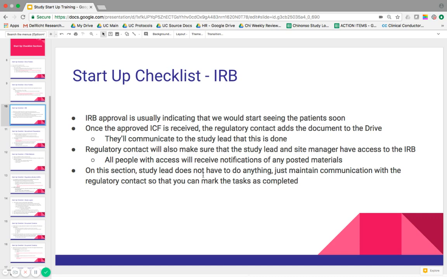So on this section, the study lead does not really have to do anything. You just maintain communication with the regulatory contact so that you can mark the task as complete in case they forget.